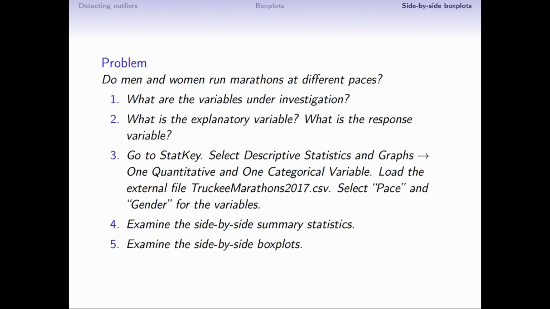So we're wondering if the category, being a man or being a woman, has an effect on the pace with which you run the marathon. So implied in the question is that the category is acting as the explanatory variable and the pace is the response variable. Now, it's very important to get that relationship straight because, as we'll see when we go to StatKey, we have to know what it is that we're doing with these variables. So going into this, we're thinking of gender as the explanatory variable and pace as the response variable.